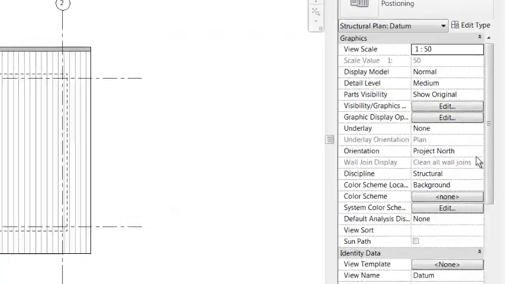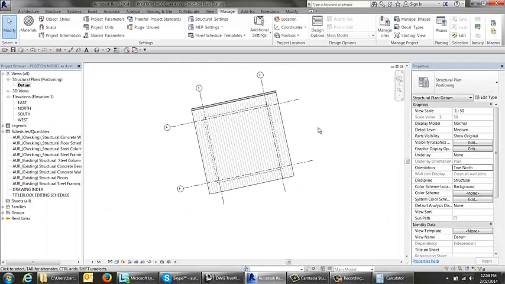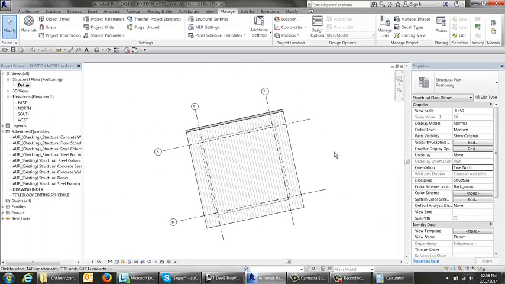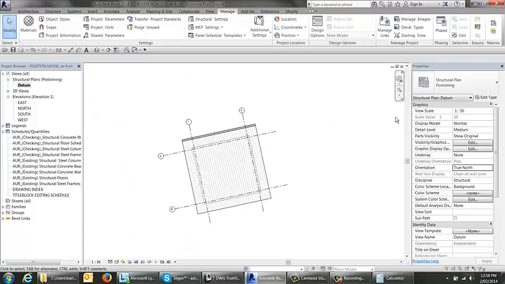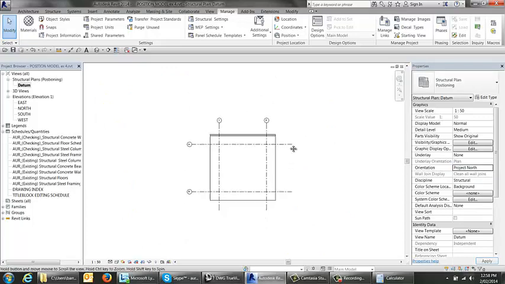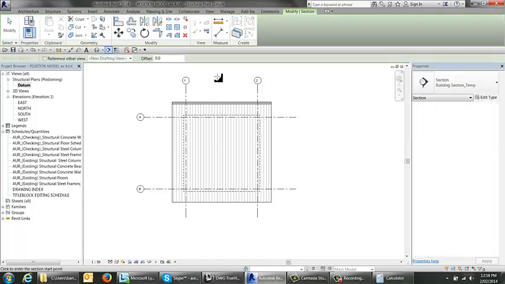And now if I go True North, my project now rotates because it's taken all the information about the two different coordinate systems and has put them in the model. Now go back to Project North. Next thing we've got to do, of course, is establish our levels. So I'm going to cut the section, view, cut section.